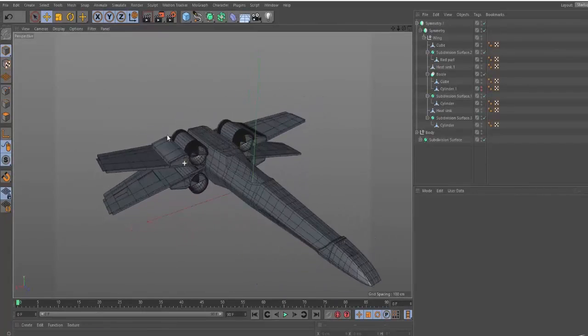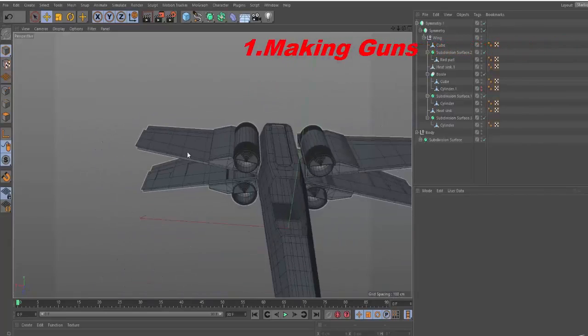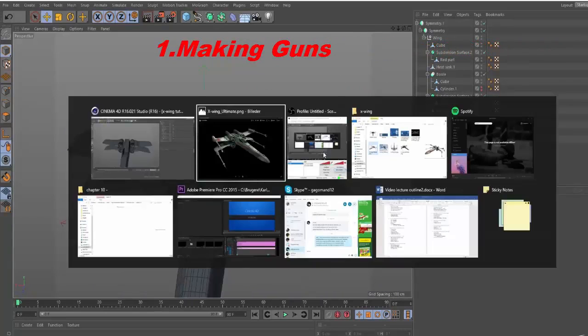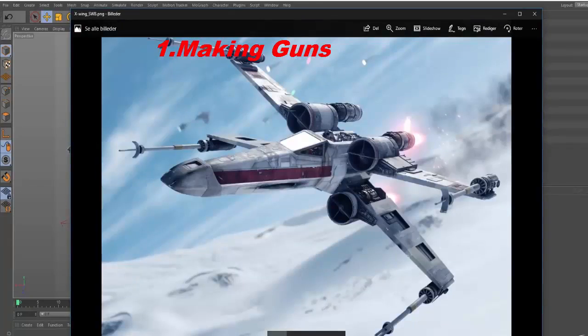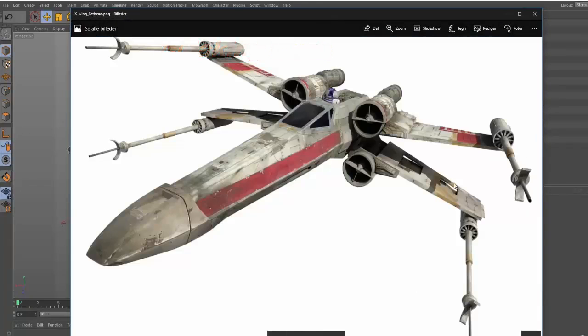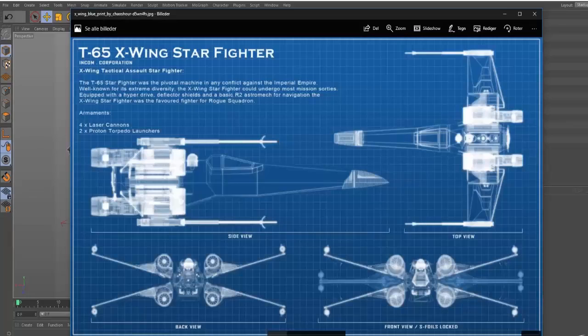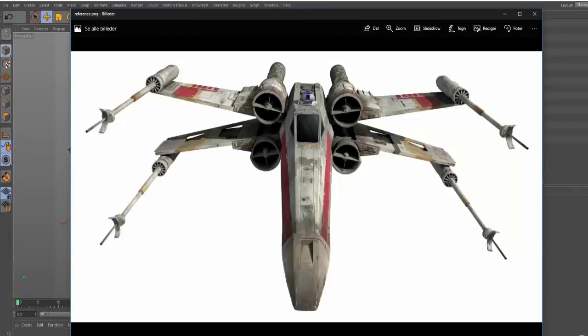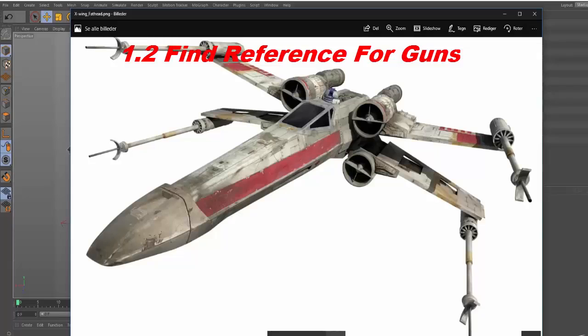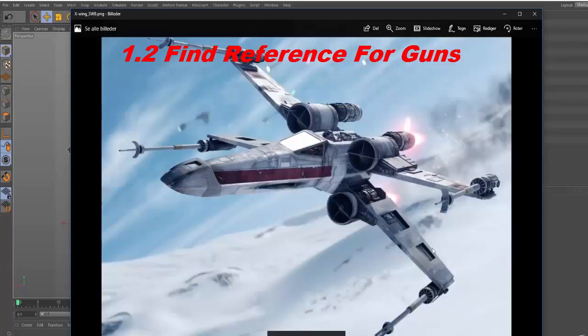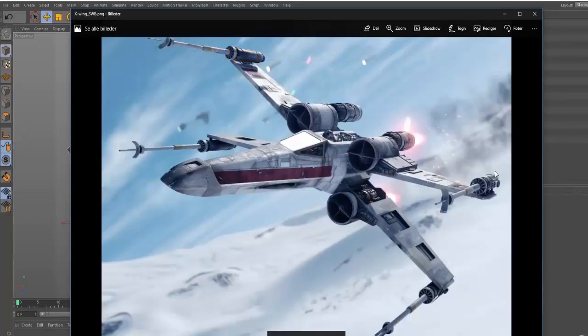So we could start by making the guns at the tip of the wings. Let's do that. This is not very good. We want to find some great reference of the guns, and I think this looks very cartoonish. This is alright. So we have got this cylinder with a ring and a cylinder, kind of a half circle, and this little gun on the side.